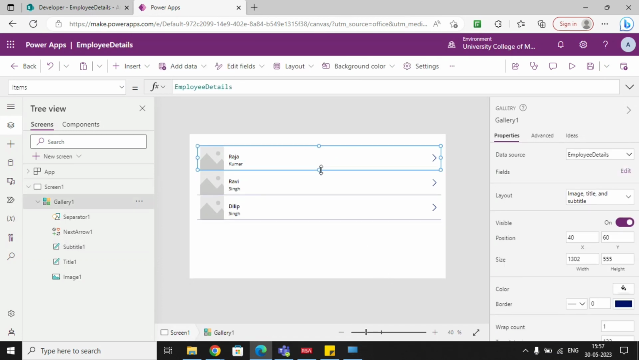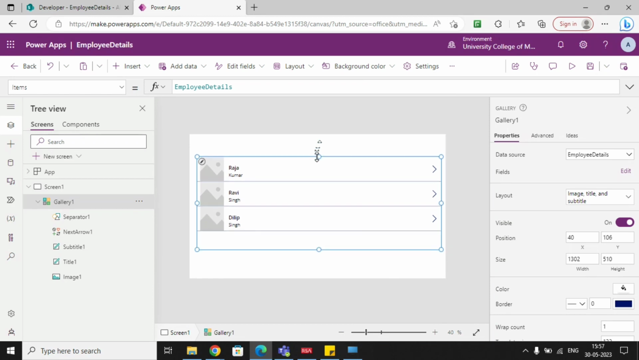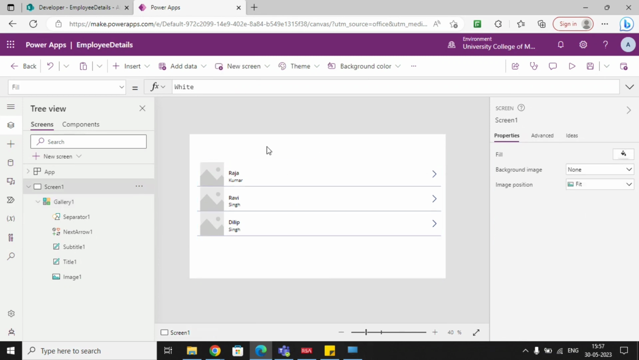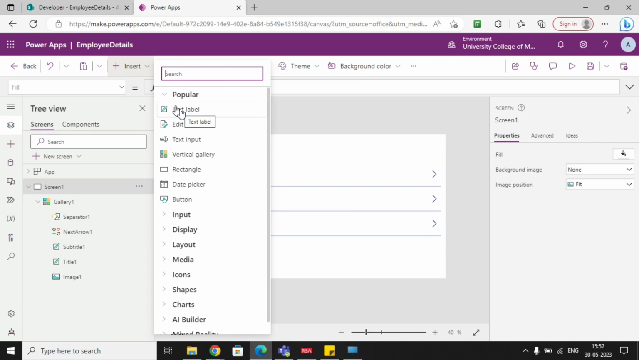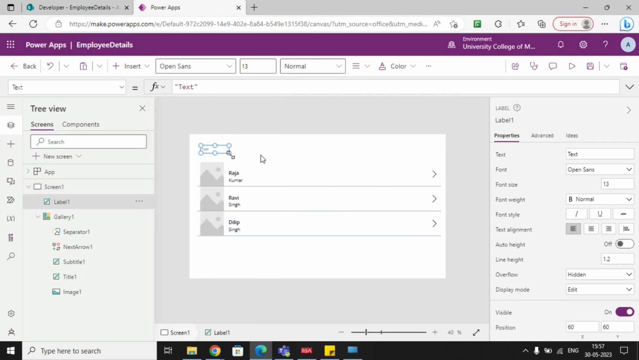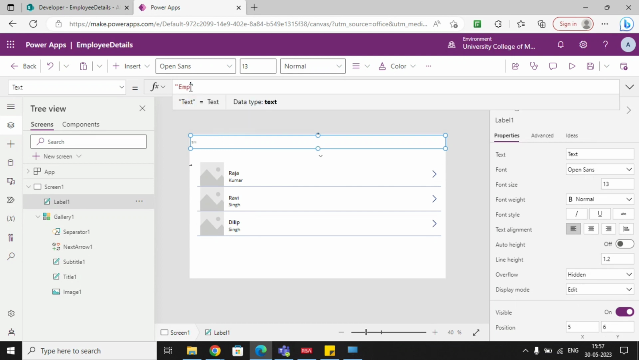Let me just make it more attractive. At the top, as a banner, let me quickly add a text label. Here is my text label. I will name this as employee list, and just put it in the center, make it bold, just enlarge the font.